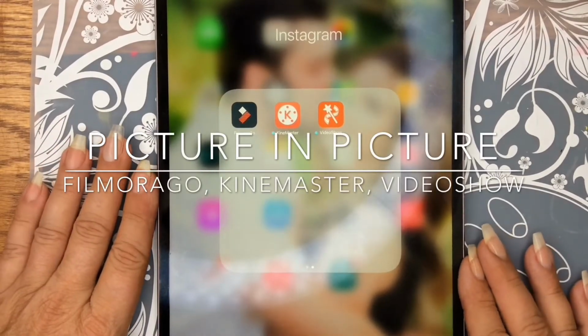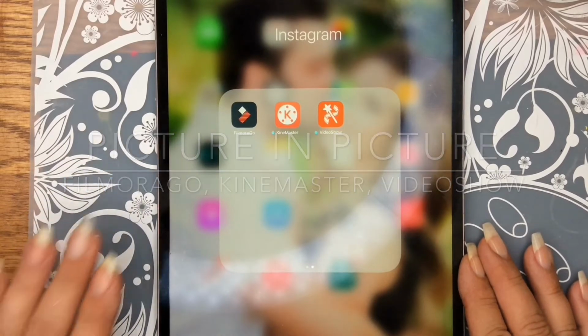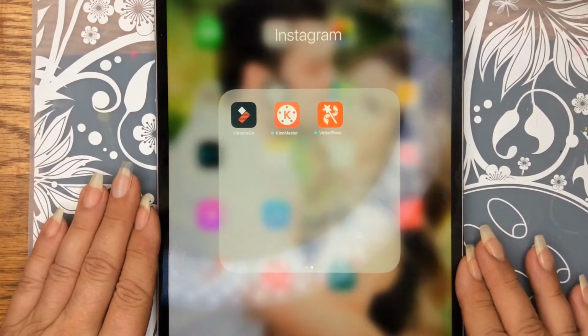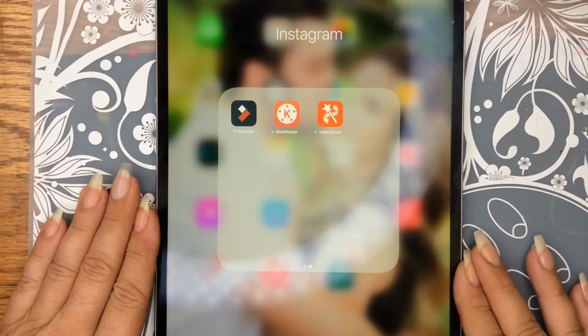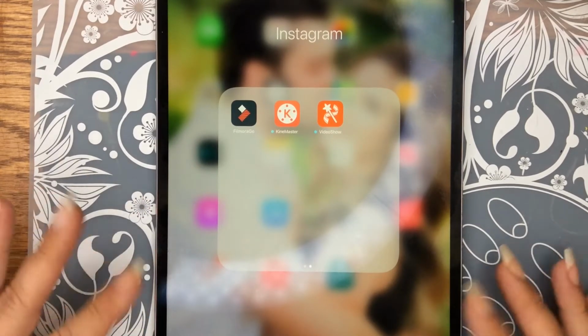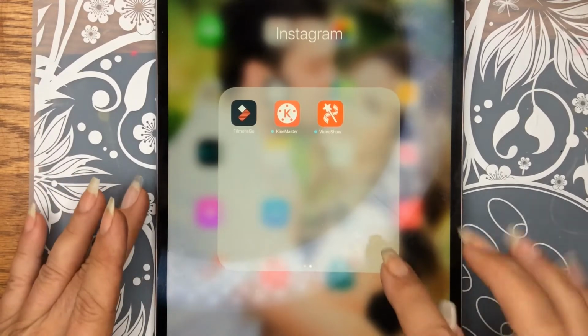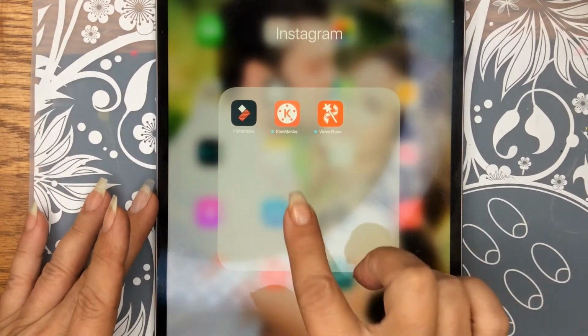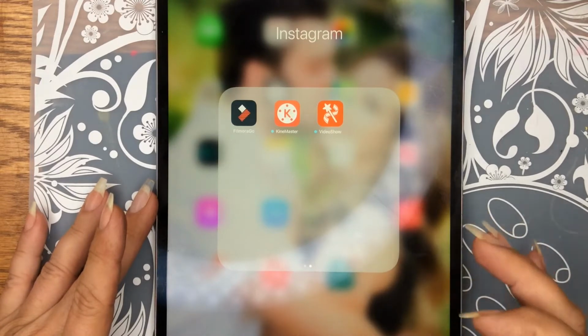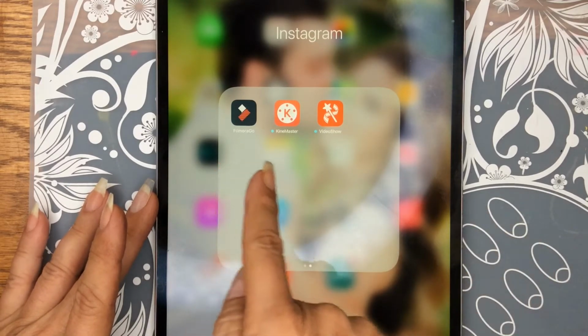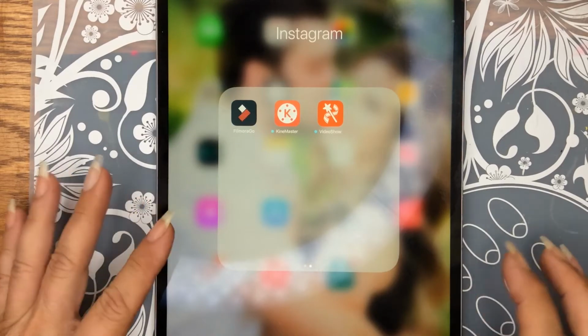I thought the iMovie and PixArt video that I did earlier today was the end of this, but I realized I have a lot of friends who don't have Apple products, so they don't use iMovie. They use things like Filmora Go, Kinemaster, Video Show. So I'm going to show you how I use those.